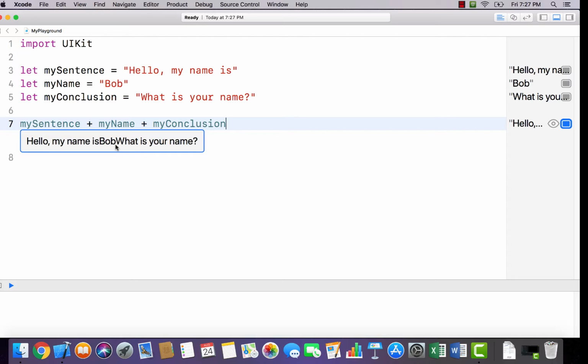So what you have to do there is let's go ahead and add a space between is and Bob. Remember, the word is part of the My Sentence variable. My Sentence is equivalent to hello, my name is. So after the word is, we want to put a blank space. So what we have to do there is put a plus sign, put a quotation, a space, and then another quotation. And wait for it. There is now a space between is and Bob.